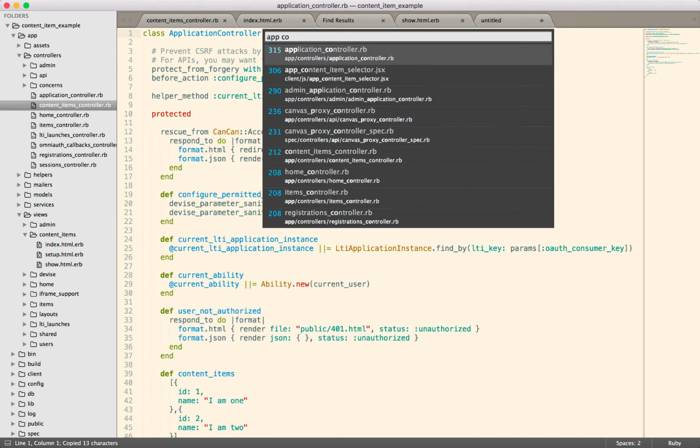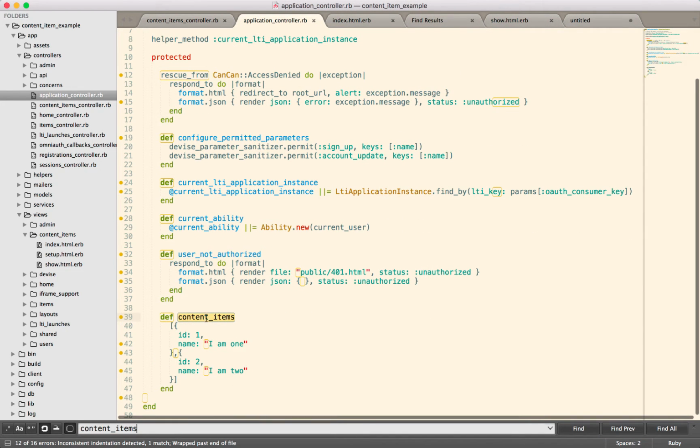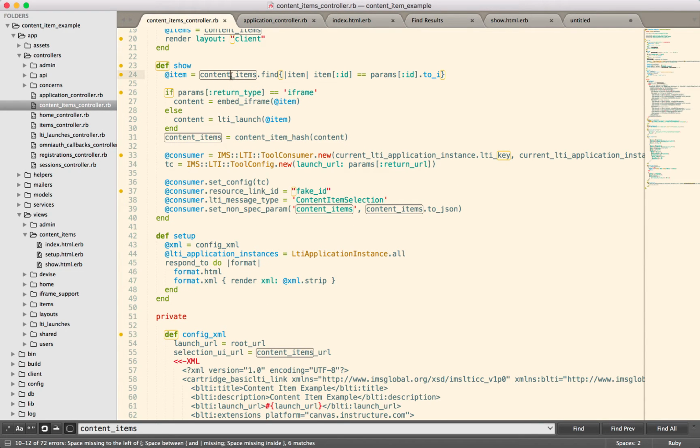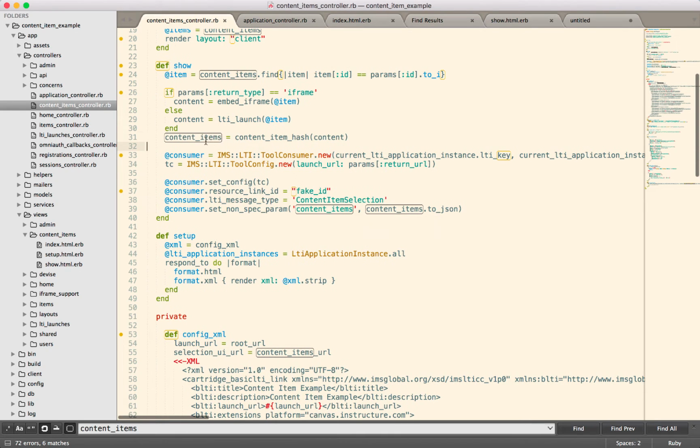Let's go pull it up. All right, so we have this method in our application controller called content items. It's just returning some dummy data. And that's where this comes from. Excuse me, that's how we get the item right here. And then we stomp on that function and use it as a variable inside of our show method right here. So that's bad. But whatever. Not whatever, let's fix it.